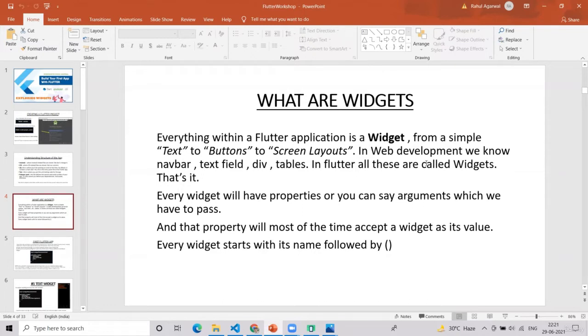I will give you an example. If you have any experience in web development, then you will understand that there are navbar, text field, div, tables in Bootstrap or in HTML. In Flutter, all those things which are the UI elements are called widgets. That's it. So it's not a very difficult concept. I'm not saying that widgets are only the UI thing, but for basic understanding, you have to remember that if you see anything on the screen, it will be a widget.